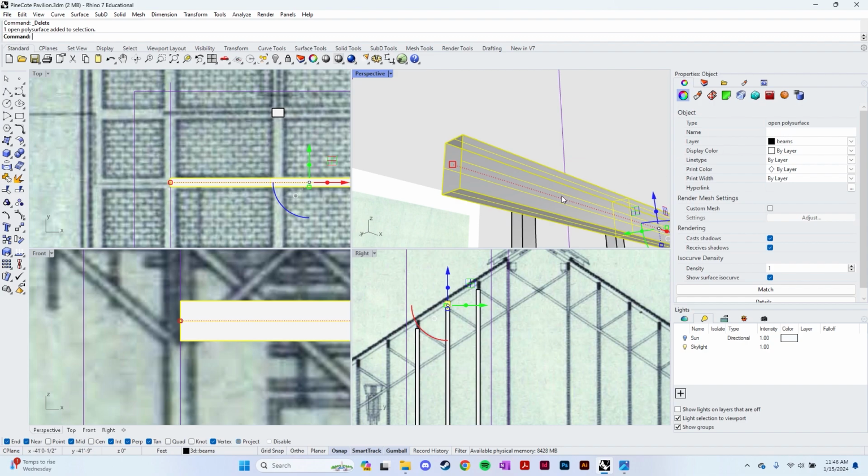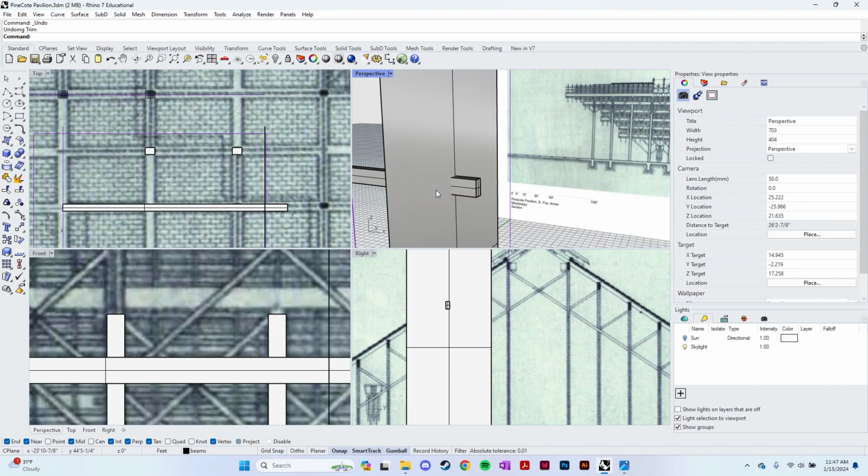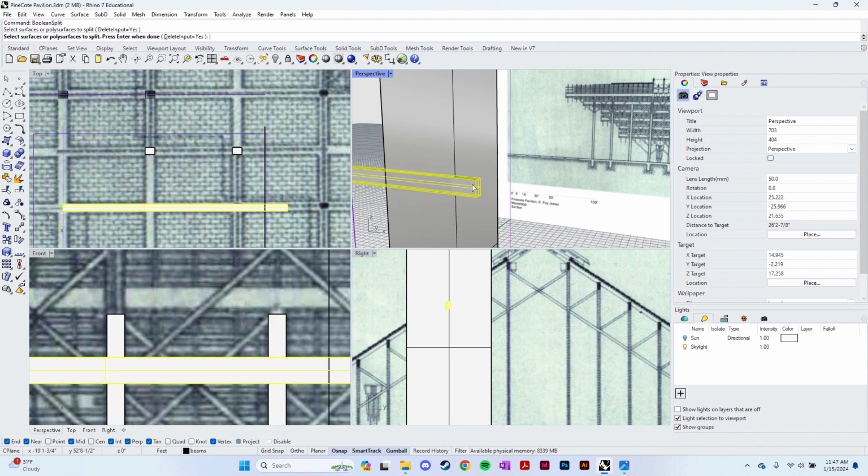So in order to fix that, we're going to cap it. This creates a little piece on the end, and now we can see that Rhino recognizes the object as closed, which is what we want. Now, if we don't want that behavior of the object being open after we trim it, we can use a different set of commands. The Boolean commands, when used, don't leave objects open.